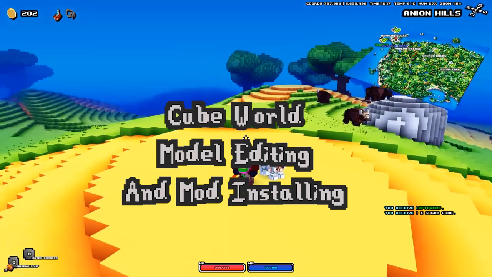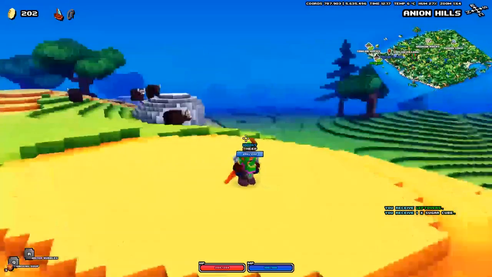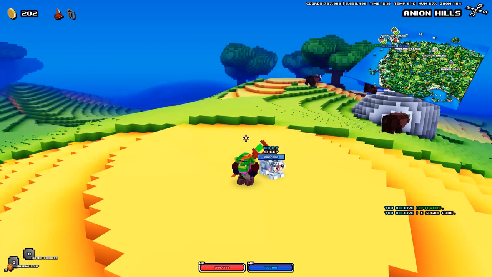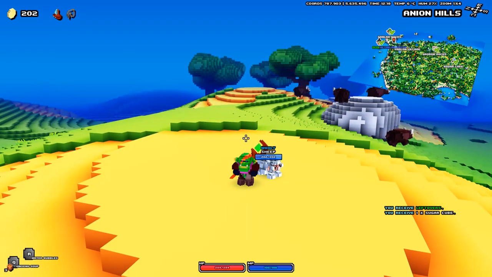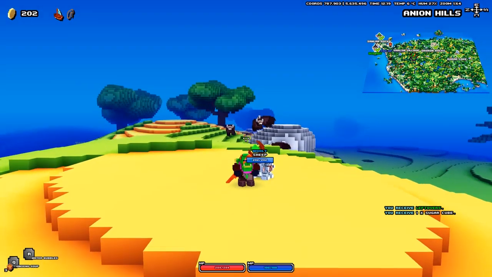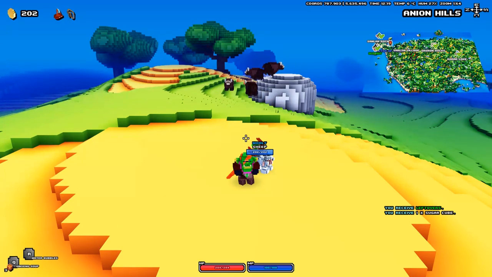Hello, and welcome to Cube World. Today I'm going to be showing you how to edit these models into some cooler models, and also how to install other mods like the Pokémon Cube World model mod. And it'll turn these Skulbuls into Tauroses. So let's jump right into that.